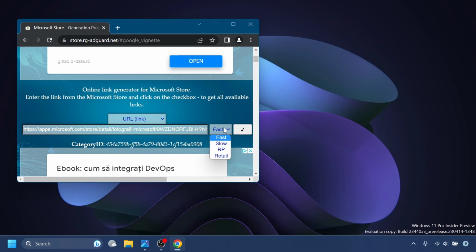What you need to know about store.rg-adgar.net is that here you can select the channel you want to download the bundle for. For example, fast is the dev channel, slow is the beta channel, and RP is the release preview channel. I'm not sure that we can install this on the Canary channel. I've tried with the dev channel version and it gave an error, so it's safe to say that you should try this on the dev, beta, or the release preview channel if you want this to work 100%.